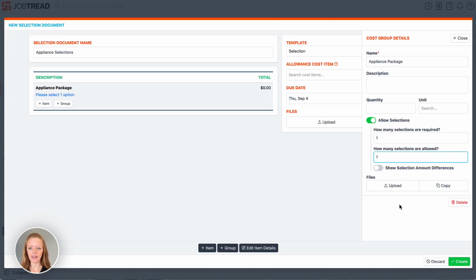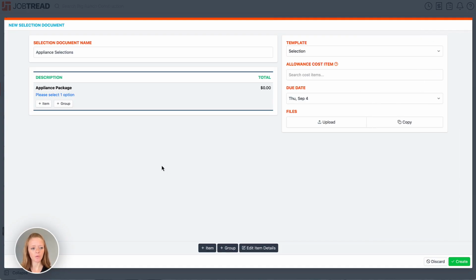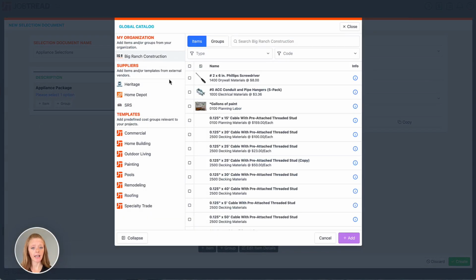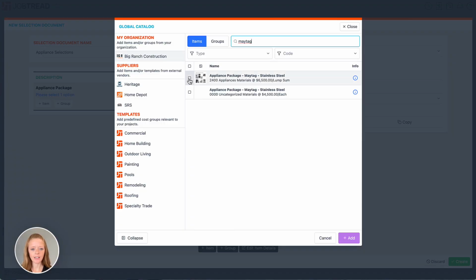All right, so I like that. And now let's add our choices within this group. So within my appliance package group, I'll click plus item. And now I'm going to choose an item that's already saved in my catalog to make this nice and easy. So I'll choose from catalog, and we are going to look in my own catalog here, and I will find my Maytag option. There it is.